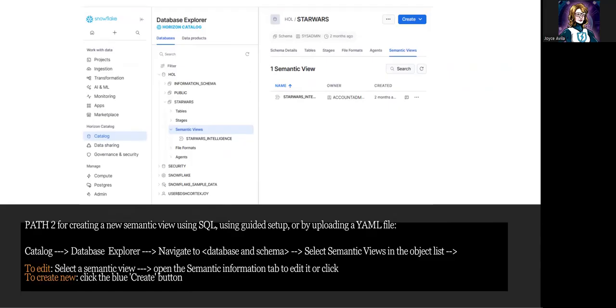In the second path, you'd click on the Catalog option in Snowsight, found in the Horizon Catalog section in the main menu on the left side. From there, select the Database Explorer, navigate to the desired database and schema, and then select Semantic Views in the object list. Just open the semantic view you want by clicking on the Semantic Information tab of the semantic view that you select. That way you can edit it. Alternatively, to create a new semantic view, click on the blue Create button where you can create a new semantic view using SQL, using a guided setup, or by uploading a YAML file.